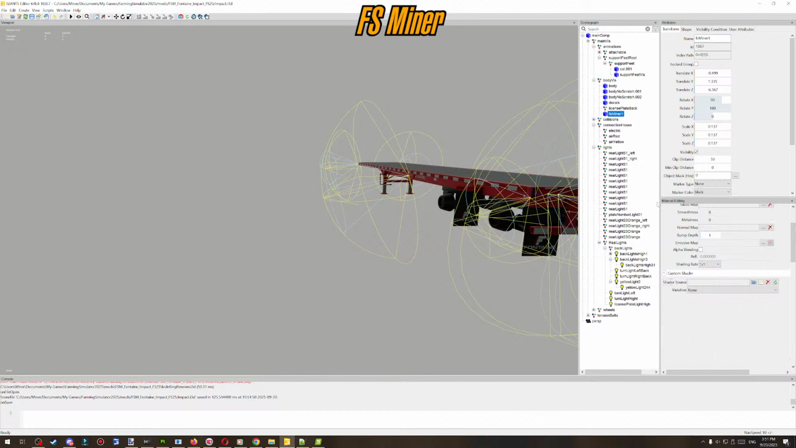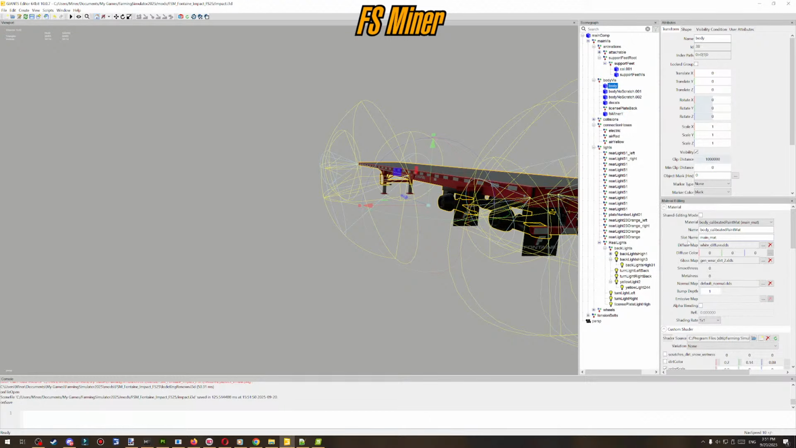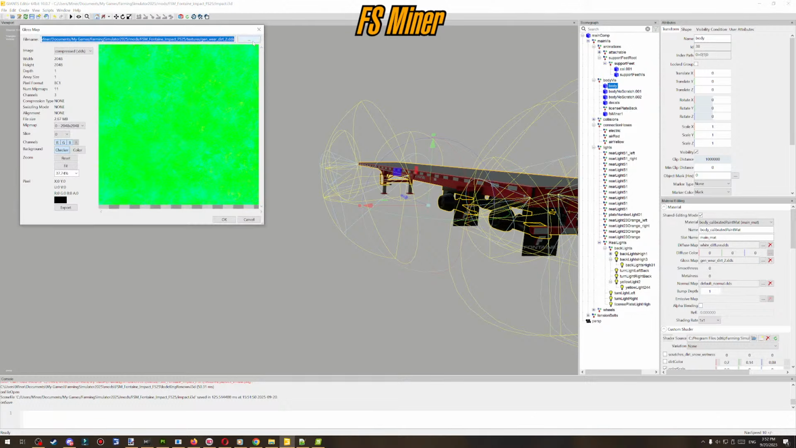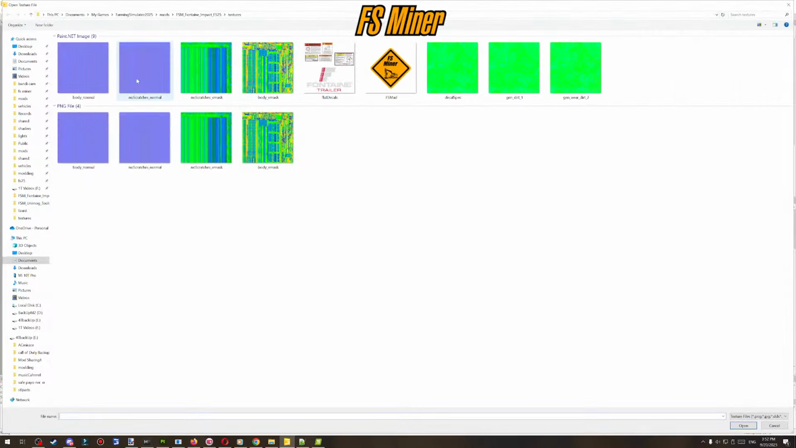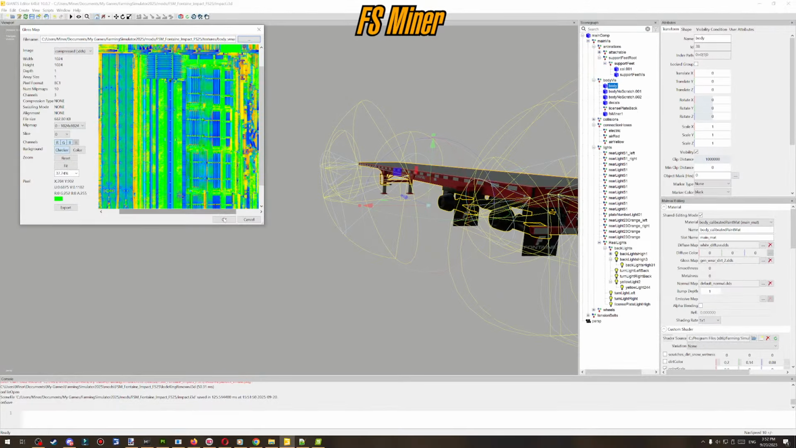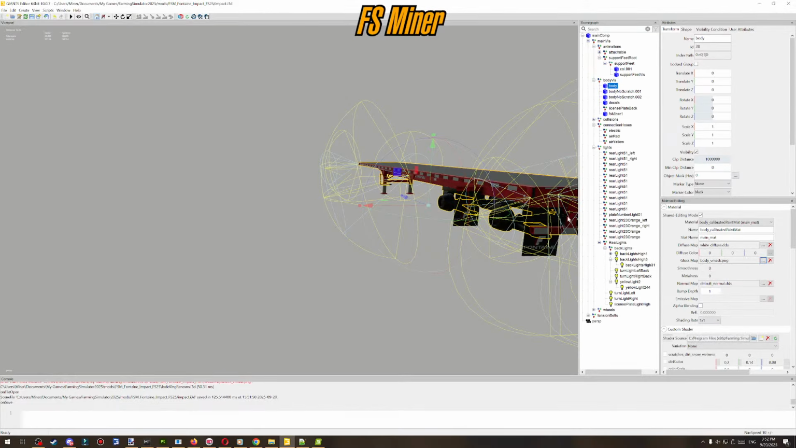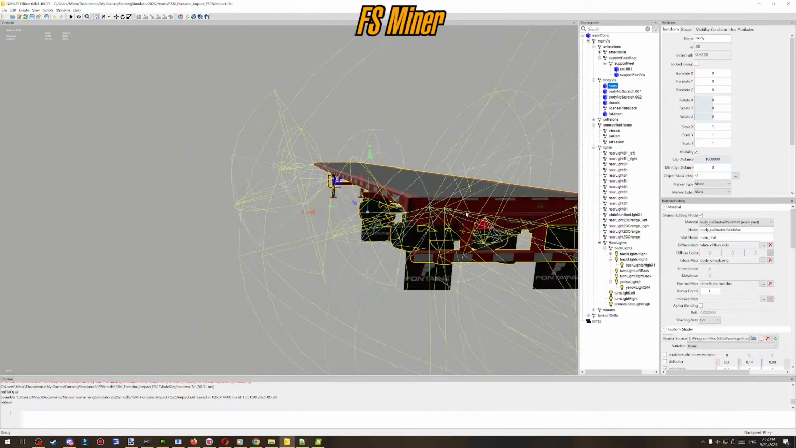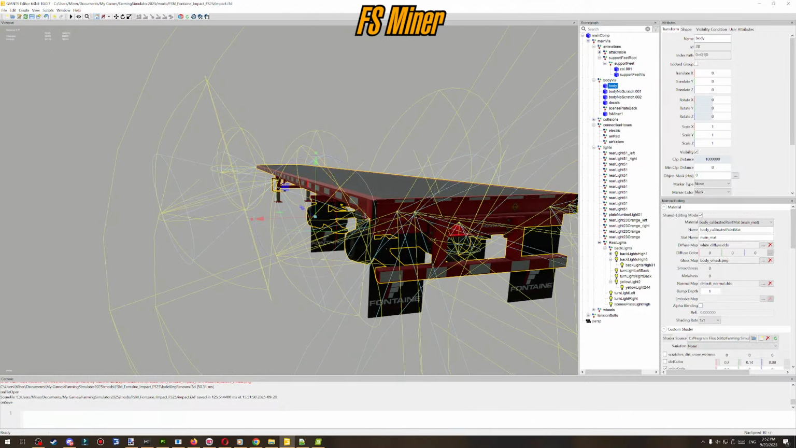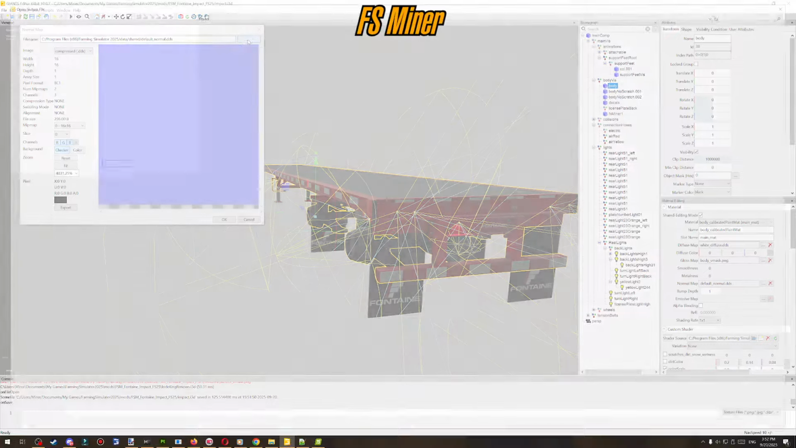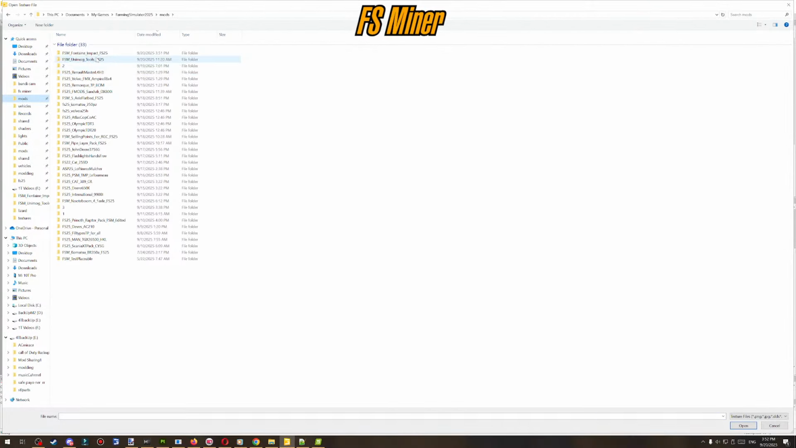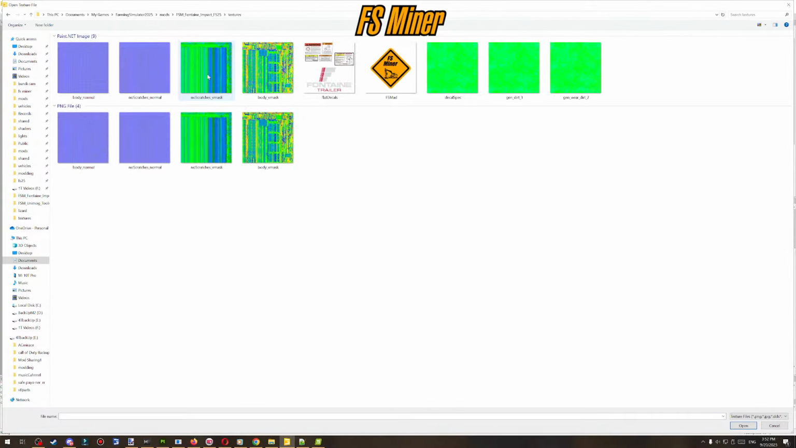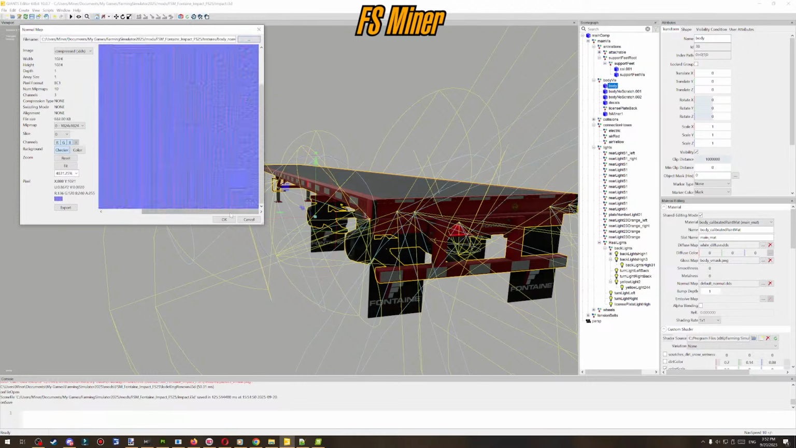Now, go with the body, share it, edit it, and we change the maps here. Body, view mask. You see already the appearance changed. Normal map. We change the default. Body, normal.